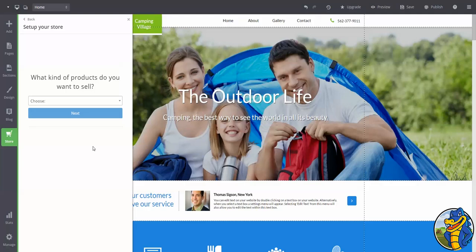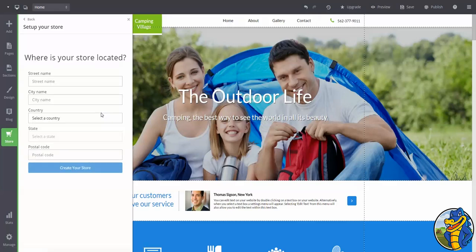It's going to ask you what kind of store you're going to be creating. Select one, then let's press next. Now you'll be prompted to fill out additional information about your store. Once you are done, click the create your store button below.